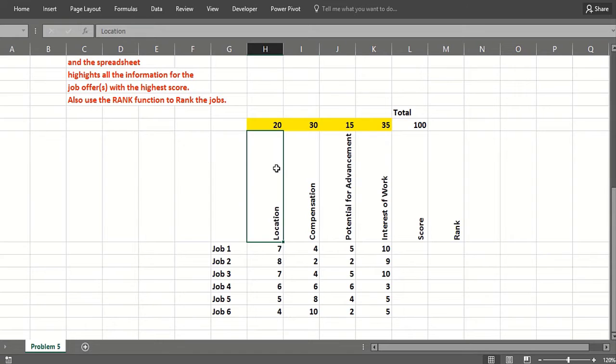And then the tricky thing, and this would require a lot more advanced videos than we're going to do here, would be coming up with the weights for each objective. So give 100 points total across the objectives. So you might give 20 points to location, 30 points to compensation. Location may mean either be close to your family or far from your family, depending on how you look at it. Potential for advancement, 15 points, and interest in work, 35 points.